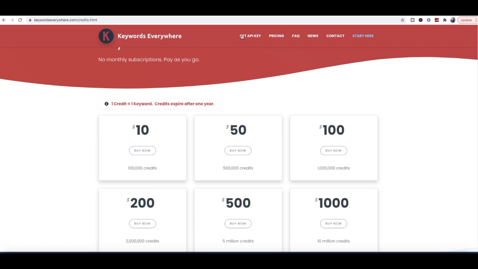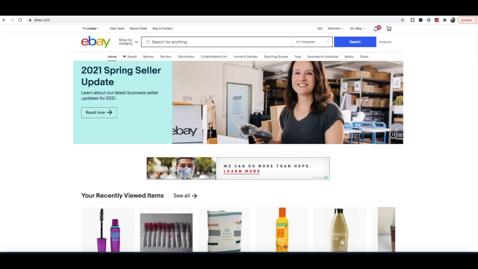So now let me show you exactly how this tool works. So any website, regardless of what site it is, any site that has a search bar, this Keywords Everywhere tool is going to work.